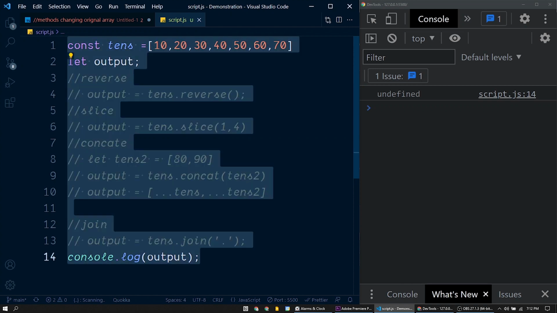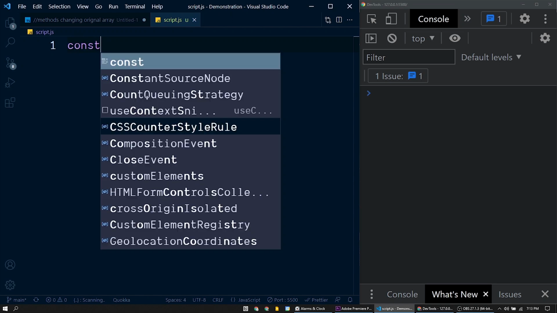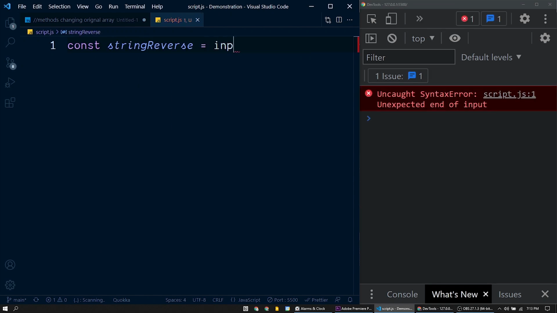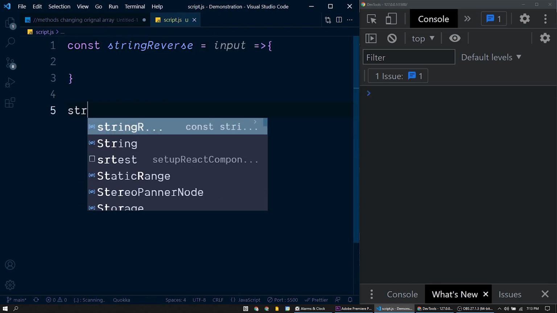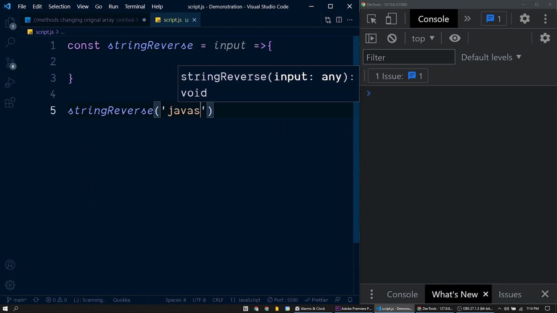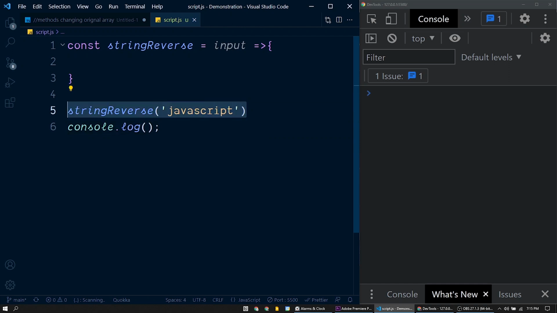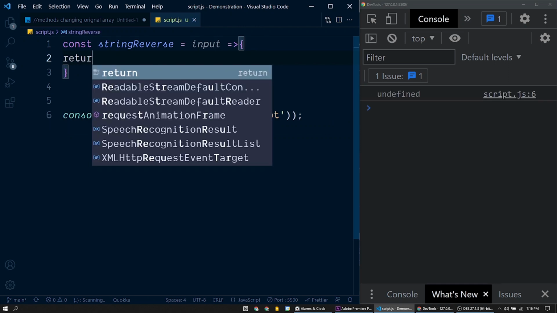So first of all, let me get rid of these here. For that, I will be declaring this arrow function stringReverse. We have a single parameter input, and let's call the function here with this string JavaScript. Now from this function, we'll be returning the reverse string. Now in order to see the same inside this developer console, we will do this. We will move this function call into this log statement here. So here it is, return.